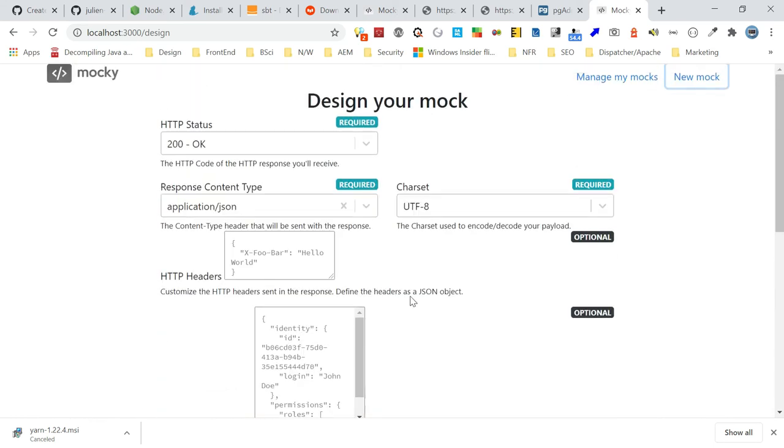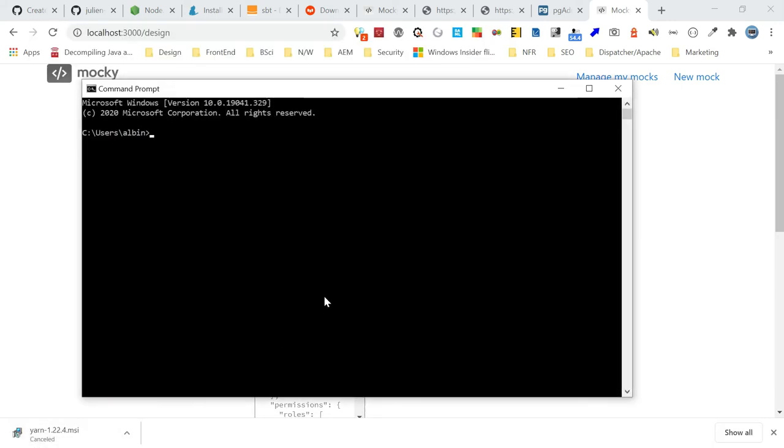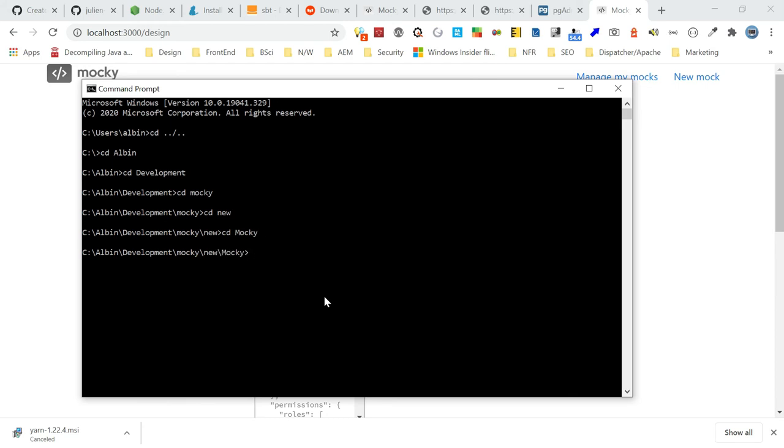Now we need to start the server. For that, let me go into another command prompt. I will go cd development, cd mocky, cd new, cd mocky, then cd server. You should set some environment variables, as I said earlier. Let me show you what those variables are.